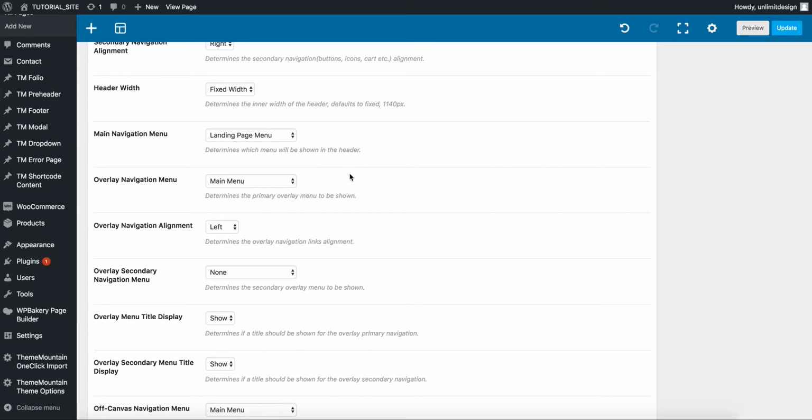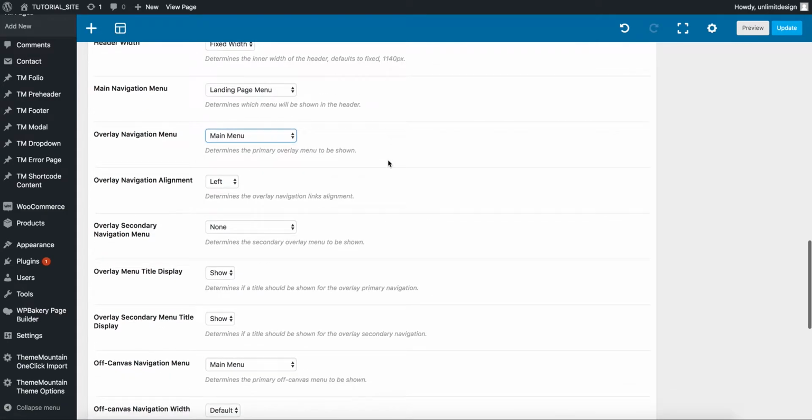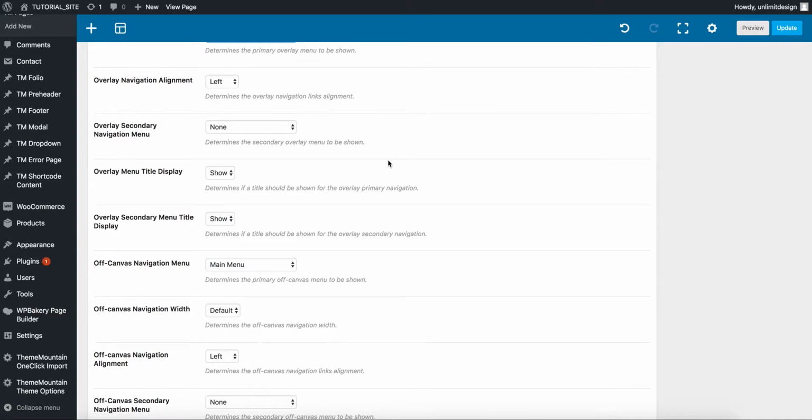Then we have the overlay navigation. So by default, it always sets to the main navigation of the site. But of course, you can choose the landing page or any other menu that you have created here as well. Now, I'm not going to use the overlay navigation. Instead, I'm going to use the off-canvas navigation.